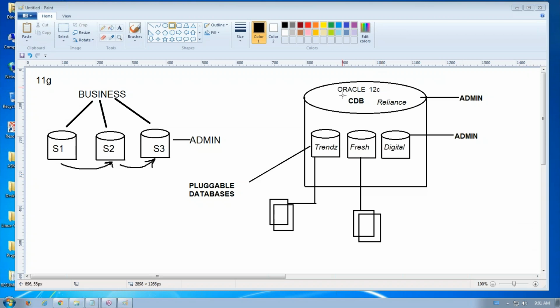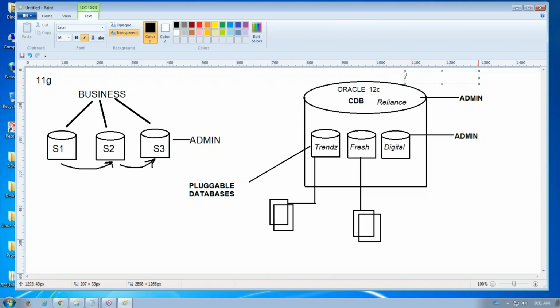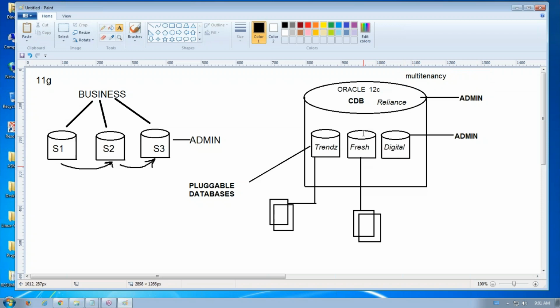Listen, what are the advantages in this Oracle 12c? See, it is called a multi-tenant database. Multiple tenants. Tenants means the persons who are living nearby or living in the same building. The families living under the same building are called tenants. That's why the database is called a multi-tenant database. What is multi-tenancy? Multiple databases residing under one database.